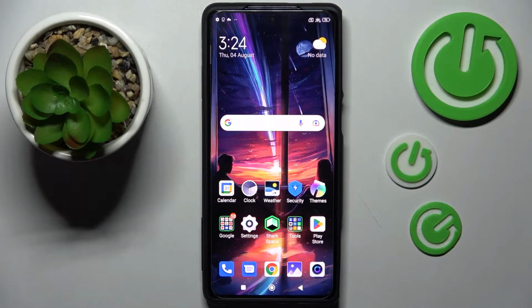In front of me is Black Shark 5 Pro, and today I would like to show you how you can change size of your icons on this smartphone.